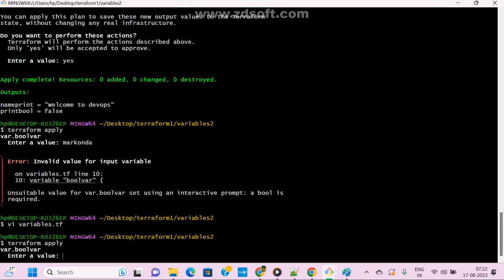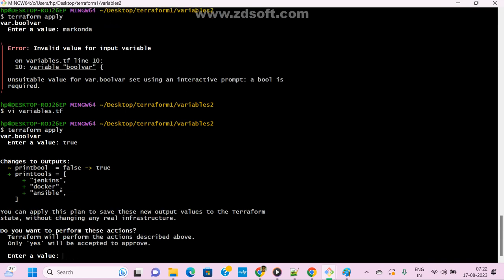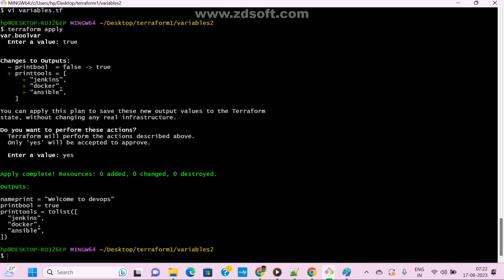Now boolean I declared, right? True. Now yes. Now see here. So it is printing to list. This is converted. What are the list names? Jenkins, Docker, and Ansible. I printed all, right? Clear?